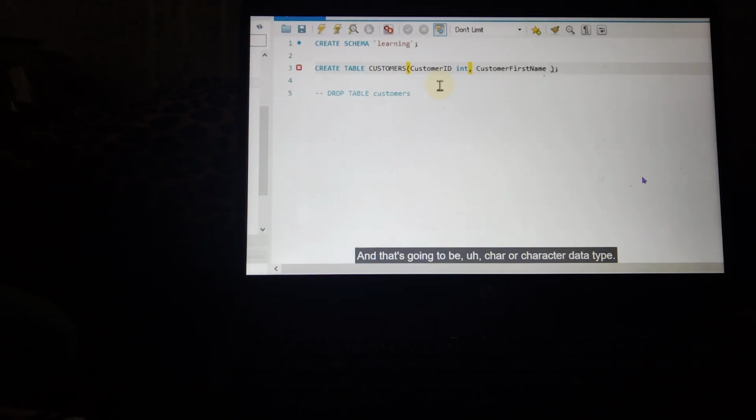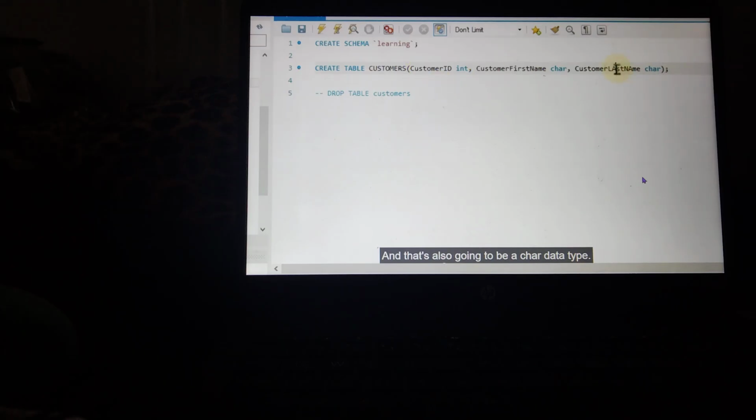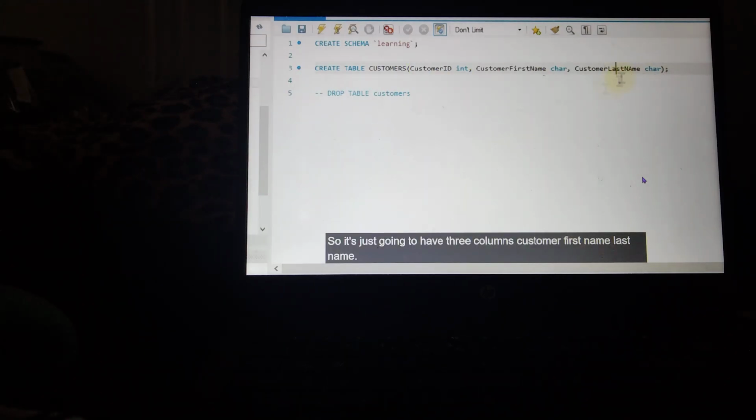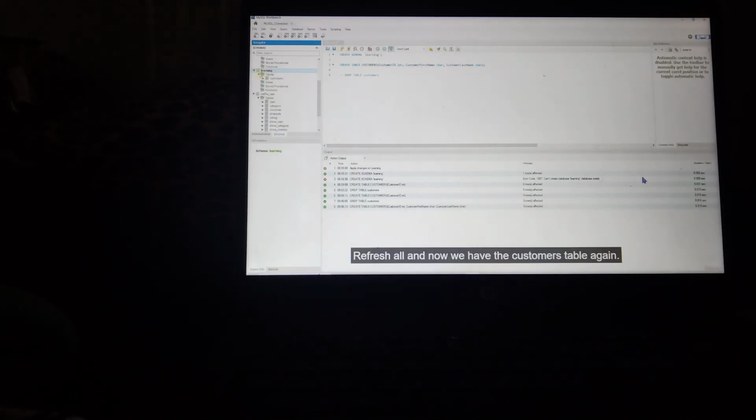Okay, so we can add multiple columns here. Actually, then I will need to drop the customers table and recreate it again, but let's do that just to get more practice. So we can have, say, customer first name, and that's going to be char or character data type, and then we'll have customer last name, and that's also going to be a char data type. So it's just going to have three columns: customer first name, last name, and the ID that references the customer. Okay, so I will drop this, and then comment it out again. So now it's gone. Then we can create that table, refresh all, and now we have the customer table again. But this time it has the three columns: ID, first name, and last name.